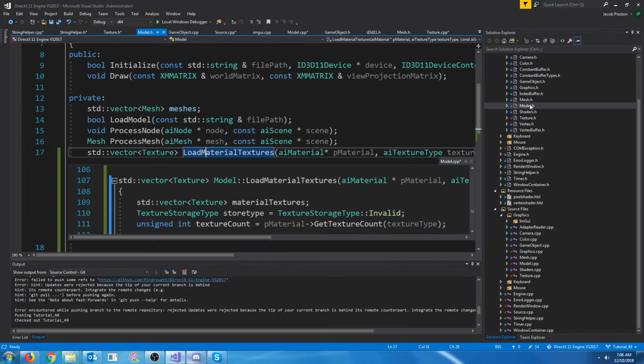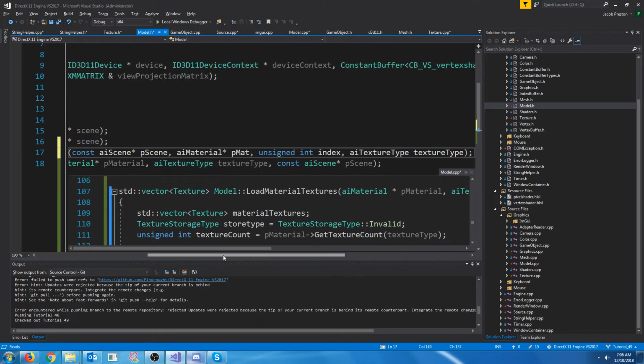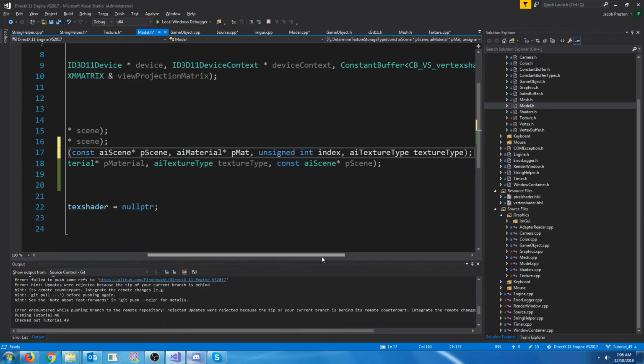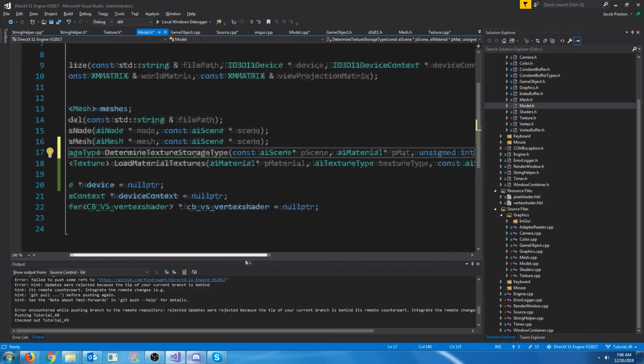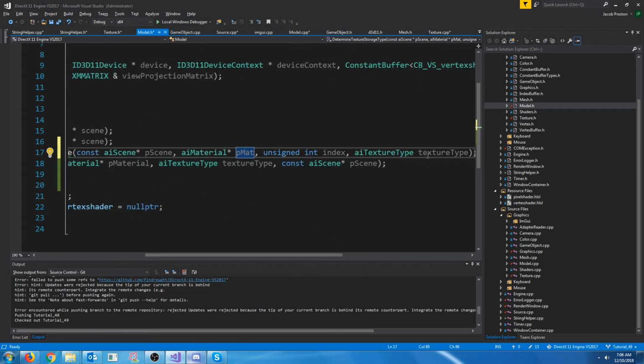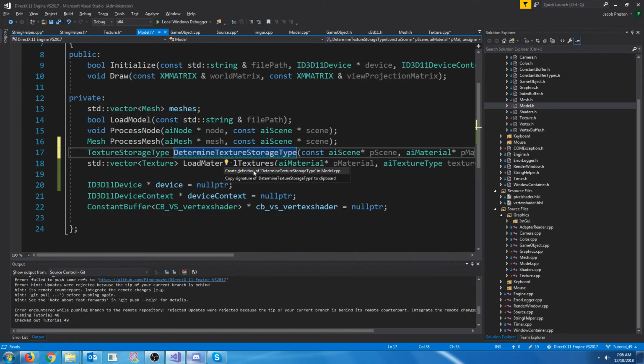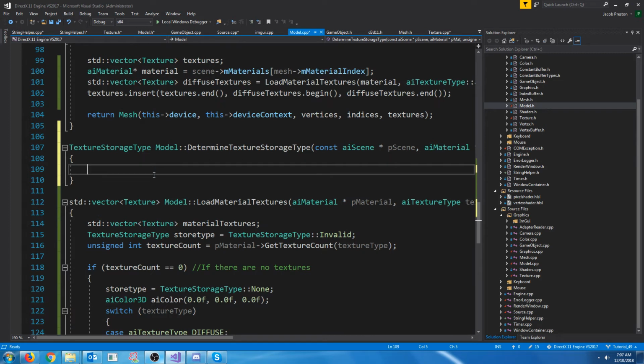Let's go to model header. And just before our load material textures, let's add a function that returns texture storage type, takes in the scene, the material, the index, and the texture type. Let's create this definition. We are actually going to go ahead and implement determining all the possible texture storage types.